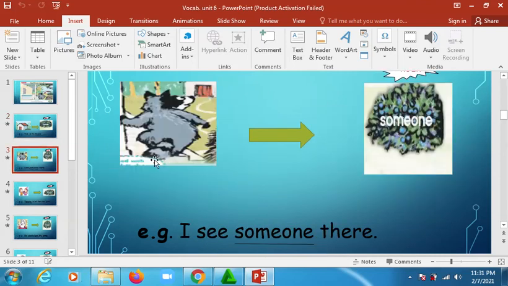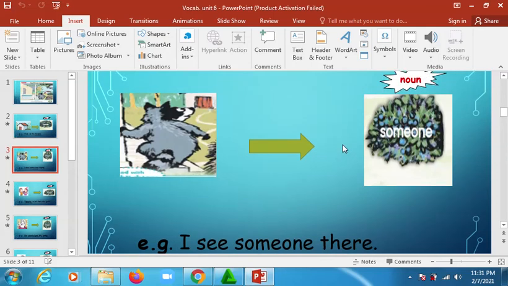Okay, let's go to this word. Here, if I see a person standing there, I'll say someone. Someone, this is a noun. Let's put someone in a sentence. I see someone there.